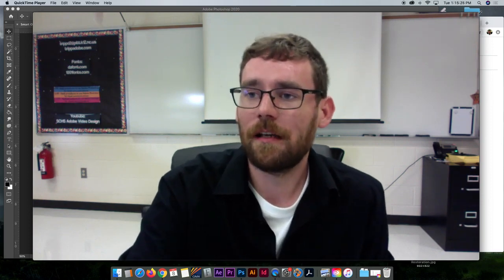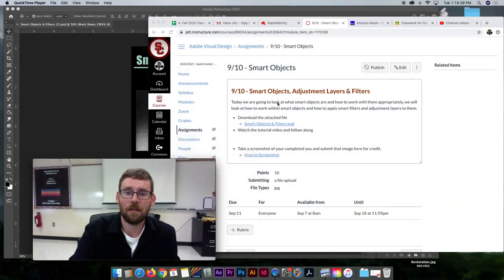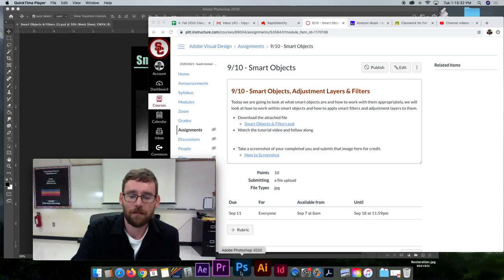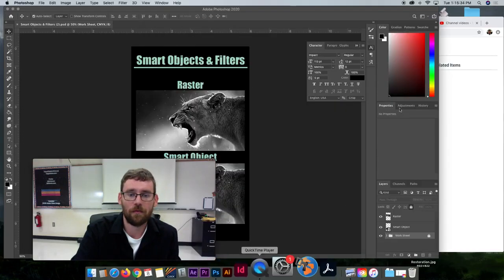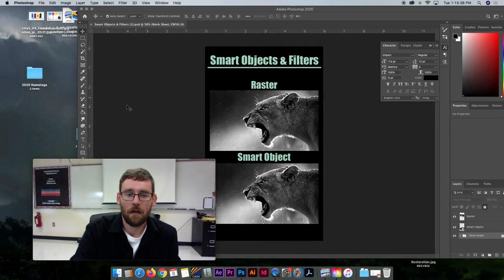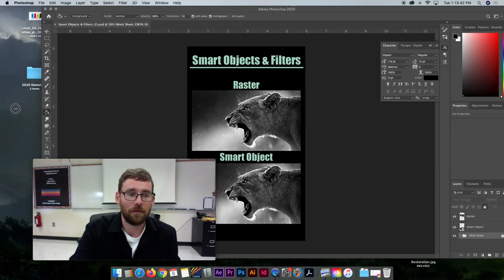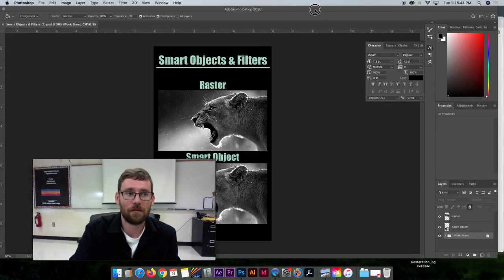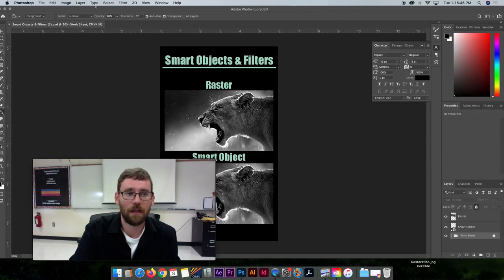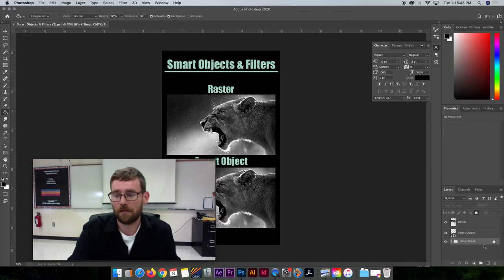So in today's Canvas assignment, you will see right here, Smart Objects and Filters. I'll need you to click on that, download it, and open it into Photoshop, please. Alright, so this is the file, and just like any time that you're working with anything in my Photoshop, you need to check the layers first. So let's go over to the layers and double check what that looks like.